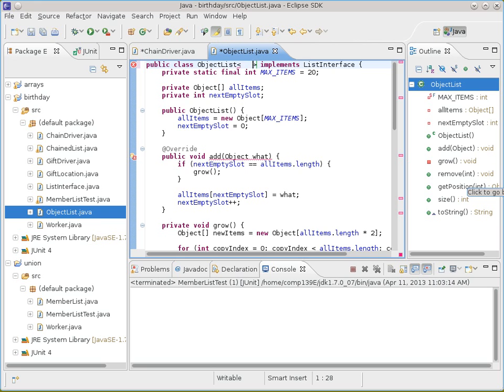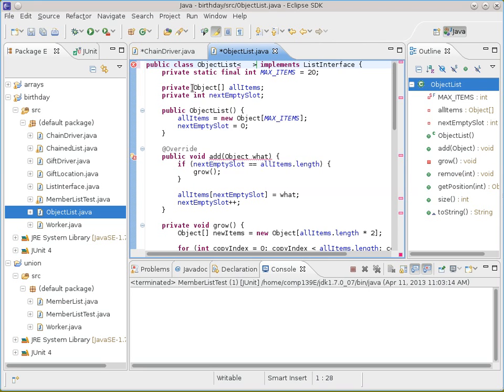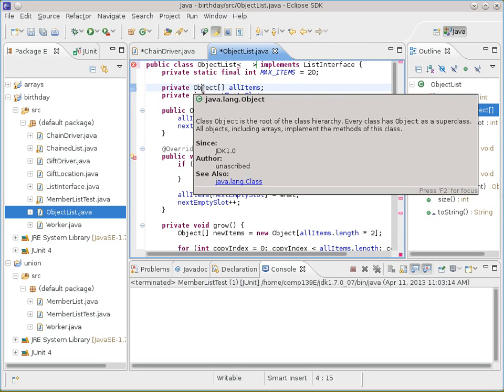Okay. Now, remember when we had this thing as a worker list? Before we changed it to object list, this said worker. Every place we had object, we had worker. All that we did to change this to object list was we just took out worker and said we'll put object in its place.